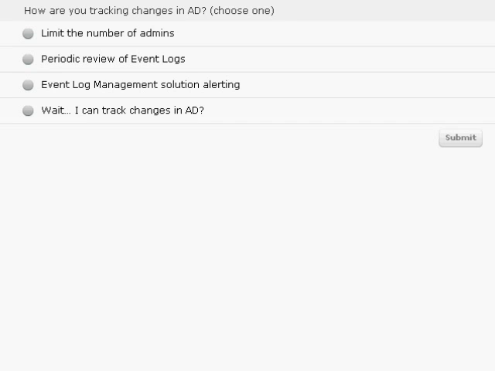Taking a look at the event logs, I put it as a periodic review because, of course, no one wants to look through thousands and thousands of event logs. You might have, like I mentioned earlier, some kind of event log management solution that's doing alerting. And then I added this last one in that seems like a joke: "Wait, I can track changes in AD?" You still see news articles in tech magazines about auditing AD, and there's got to be somebody who's new to this game. So I wanted to put that in there: you can track all the changes in Active Directory.